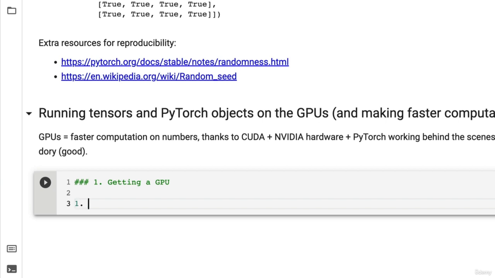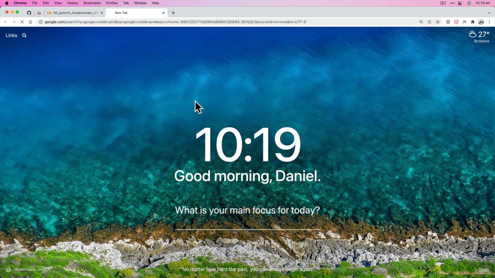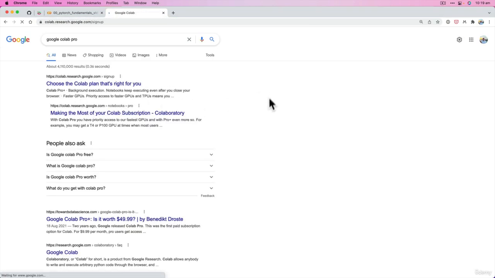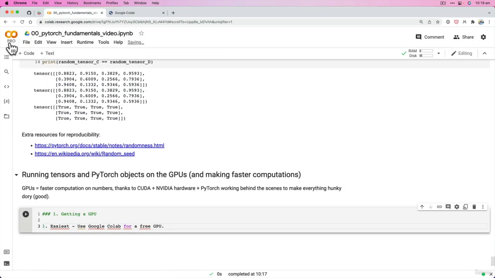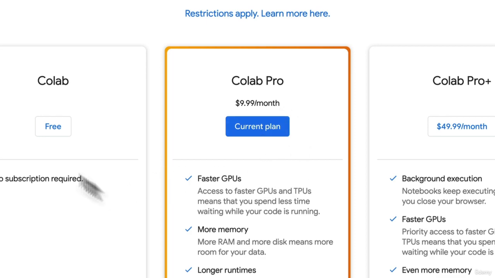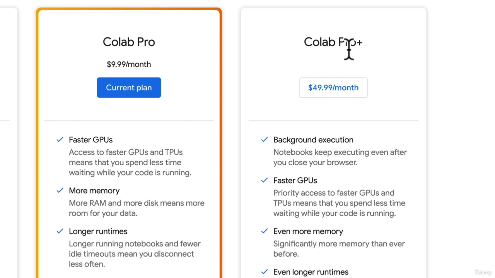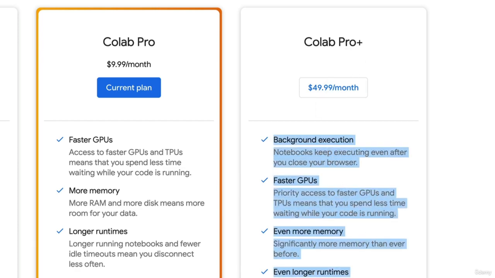We've seen one before. Number one, easiest, is to use what we're using right now. Use Google Colab for a free GPU. But there's also Google Colab Pro. Choose the best that's right for you. I use Google Colab Pro because I use it almost every day. So yeah, I pay for Colab Pro. You can use Colab for free, which might be what you're using. There's also Colab Pro Plus, which has a lot more advantages as well.